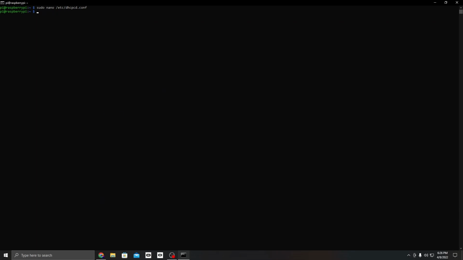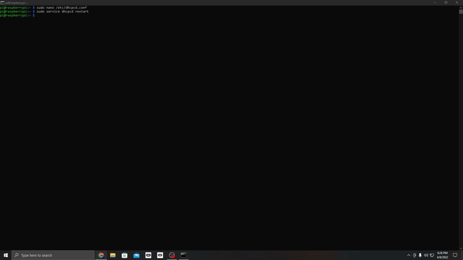Once you're here, you gotta restart your DHCP. So I'm gonna paste the restart command. This might take like 5 seconds. This is just resetting all your internet settings on your Raspberry Pi. So now your DNS servers have been successfully changed.